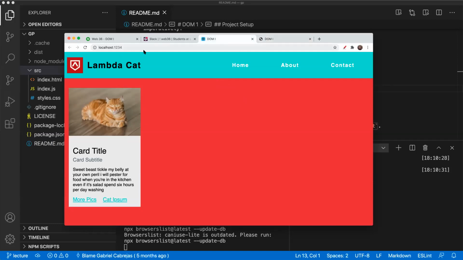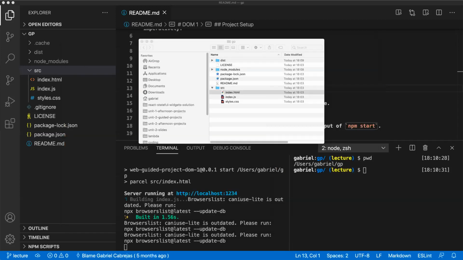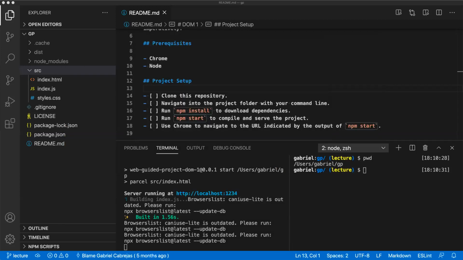So that npm start script is serving the project in a local web server at localhost 1234. If you just use Chrome or live server, well, it'll open someplace else. Cool. All right, so let's take a look at the Slido.